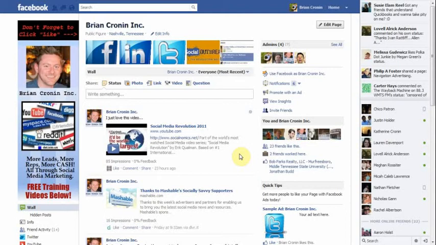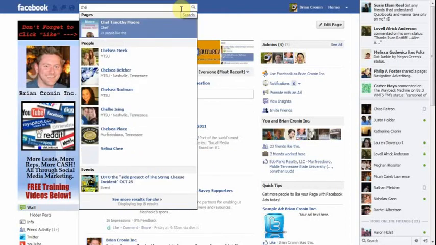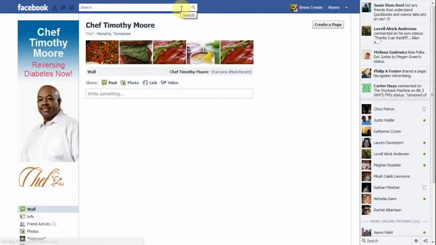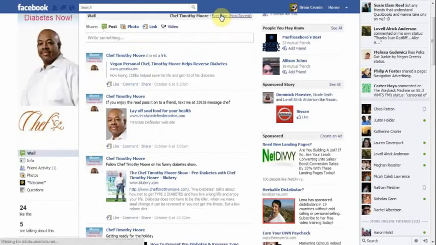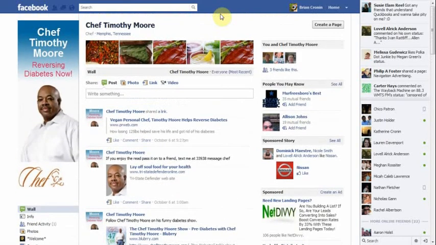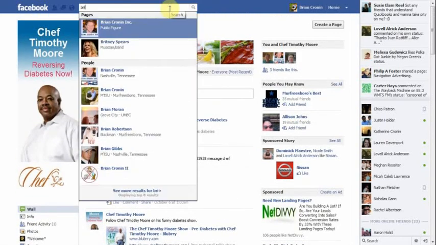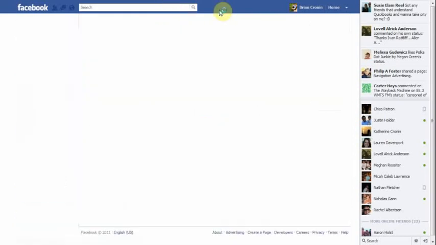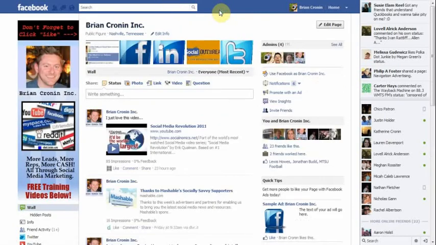Setting up your ad. What you're going to want to do is go to your Chef Timothy Moore page. Now, since I'm not an admin of your page, I'm going to show you what to do when you get to your page. This is mine that I admin. When you go to your page, you should see over on the right these same things. Use Facebook as Chef Timothy Moore. It's going to say promote with an ad. Click on promote with an ad.